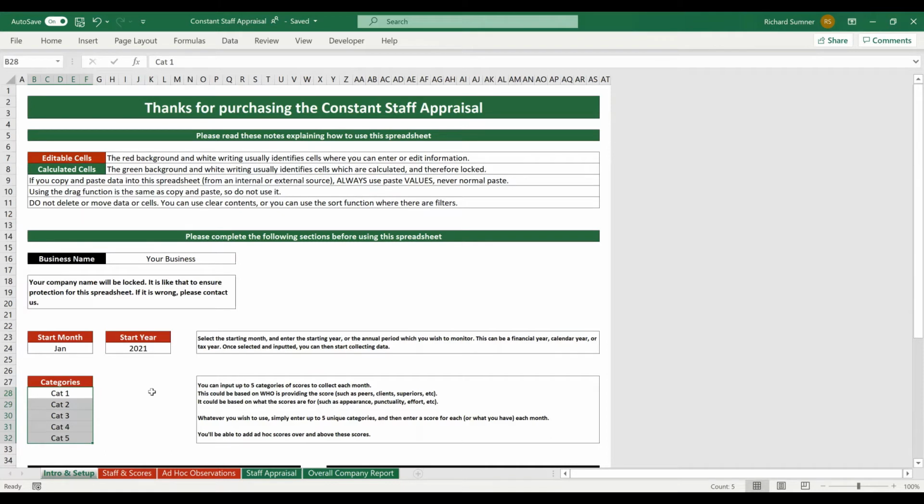Now, these categories are completely up to you. It depends on what you want to monitor. If you want to break the categories down by different types of scores, so for example, if you want to give someone a punctuality score or an appearance score or a work effort score or a determination score, you can make up whatever categories. You can give them a score based on different aspects of their work or whatever the job entails.